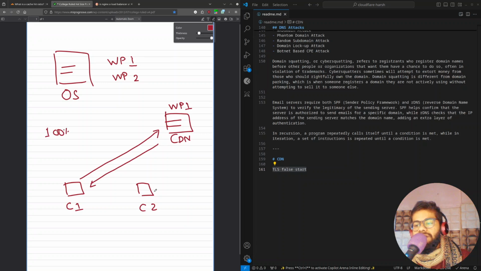Okay, but if C2 asks for web page 2, the CDN doesn't have web page 2, so it will query the origin server. Web page 2 will be sent to the CDN, and now it is also cached here, and after the caching, the request is served with web page 2.